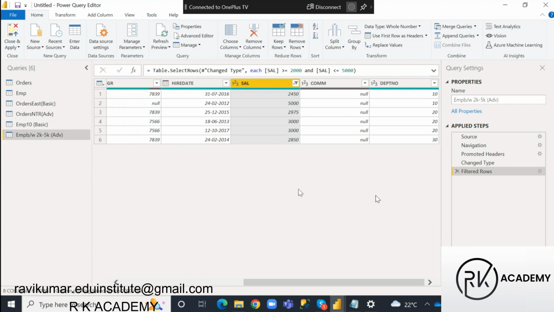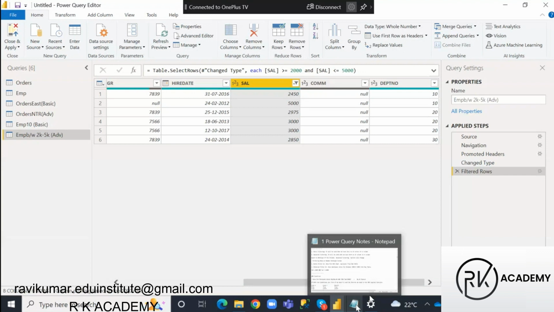My data got filtered. Here you can see the salaries are between 2000 and 5000 only. Is it clear, guys? Online guys? Okay, perfect.